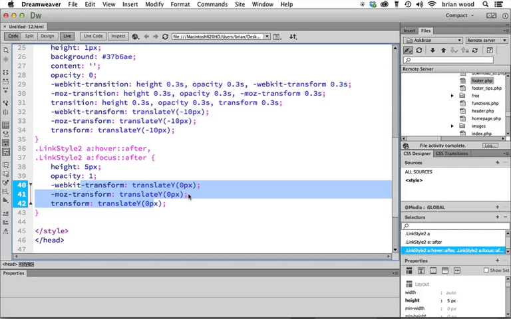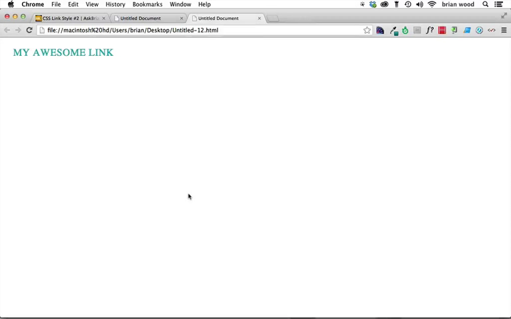And that's it. Try messing with some of these numbers if you see. So it's going to start from right about here and move down about 10 pixels. Opacity and height are going to change, and there we go. Pretty cool.